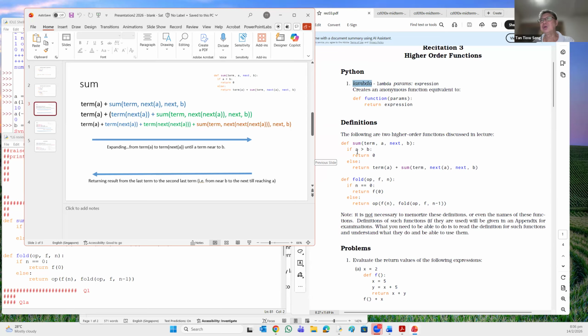And so this routine keeps going until A is no longer larger than B, and A's value is changed because of this recursion. The next value will become next A, and the next value will be next A. So it looks like this. When you first come in, you have term A plus sum of term, next A, and next, and B, which is this line.